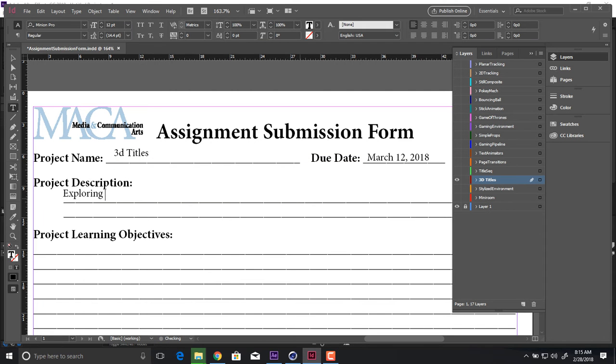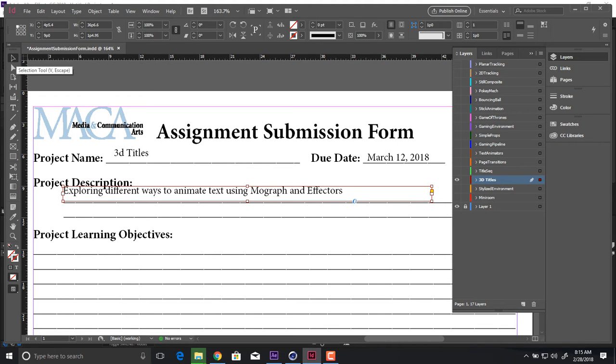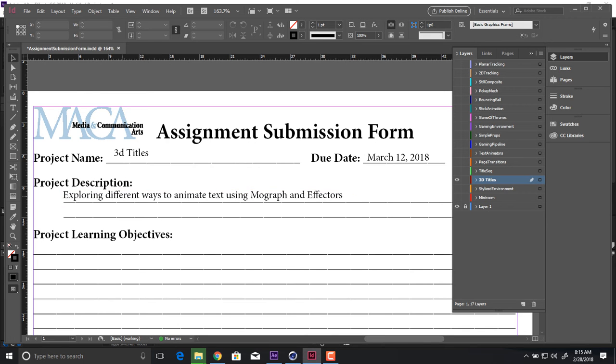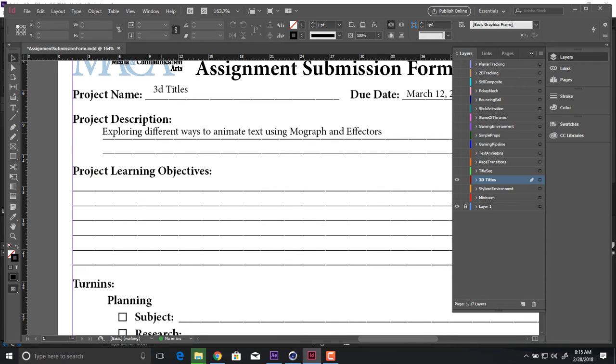And with this one, we're exploring different ways to animate text using MoGraph and effectors. There's obviously other stuff that we're doing too, but that's the gist of what this assignment is about. And like I've said before, the MoGraph and the effectors are really one of the big draws that people use Cinema 4D for. It's not just a 3D program because it's a 3D program. The MoGraph and the effectors are really what draw people into it. There's so much stuff that you can do with just those few things.